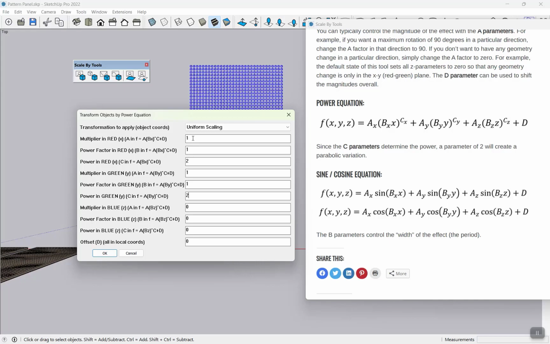And then you can start with multipliers as 1. And the power factor is 1. That's basically these here. So now if I do 1, 1, 2, I basically have x squared plus y squared. And that's all there is. And then again, if you need to do something in the third dimension in the blue, then of course you can add that. Or if you need to add an offset, which is the little factor here at the end, then you can do that as well.